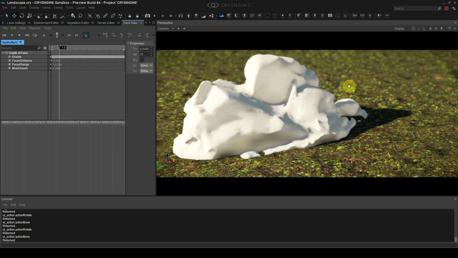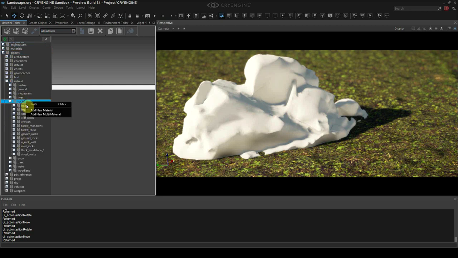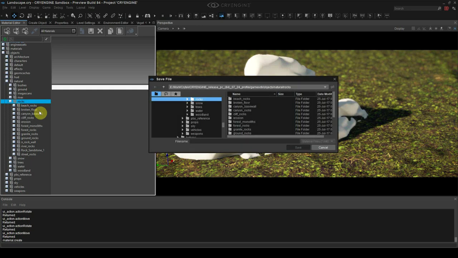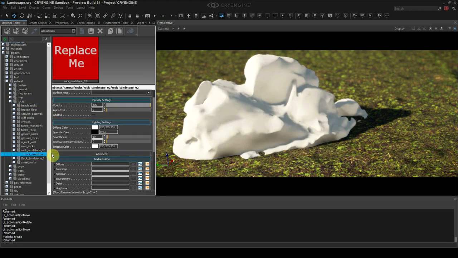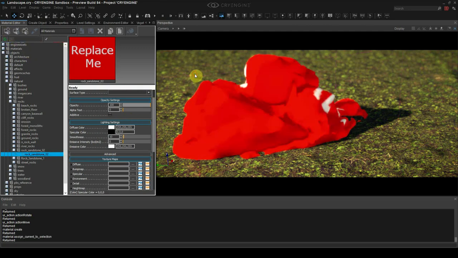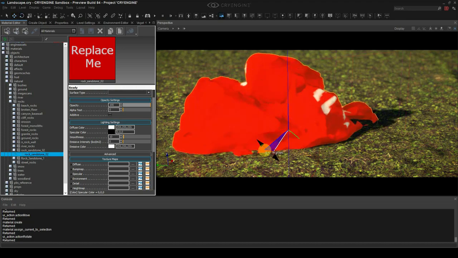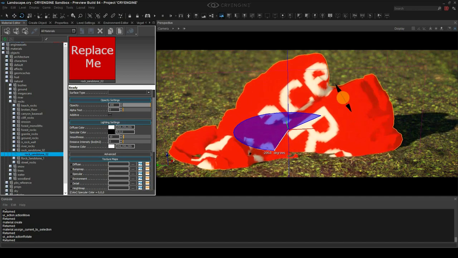So how do we apply these materials? How do we create a new material? We just go to the material editor, go to objects, natural, rocks, and we're going to add new material. And then choose rock sandstone 2, and we're going to call the material, you guessed it, rock sandstone 2, and hit save. I name everything usually pretty consistently, that way I can find it. This is rock sandstone 2, and we're just going to apply the material. So you'll see that it's turned into red replace me, which is beautiful. I love replace me texture.